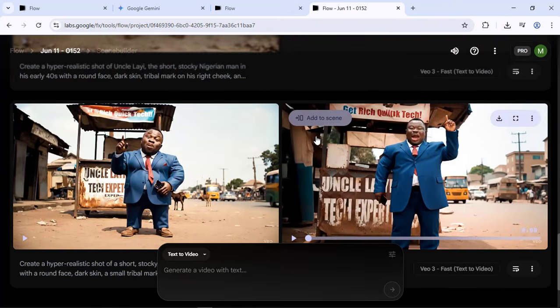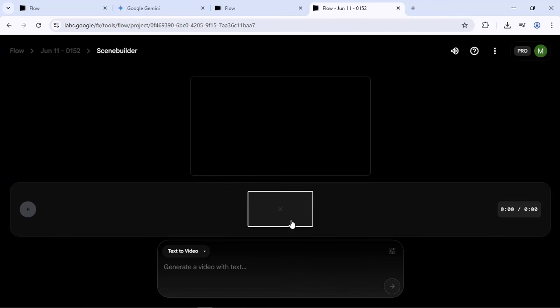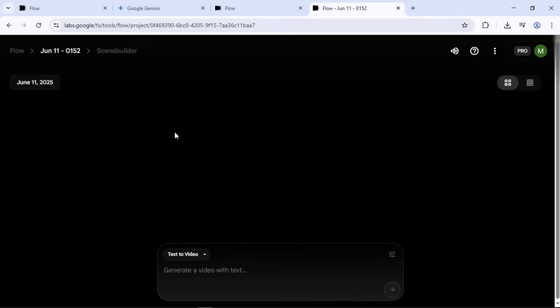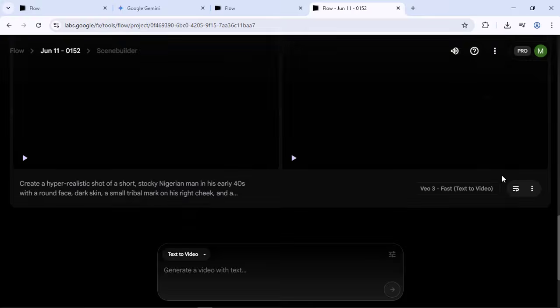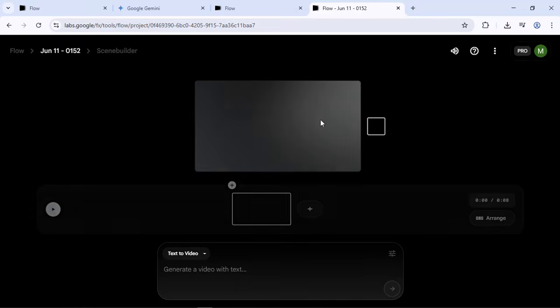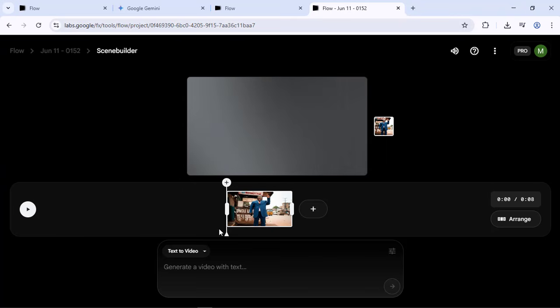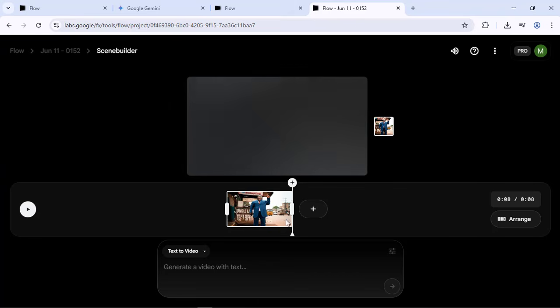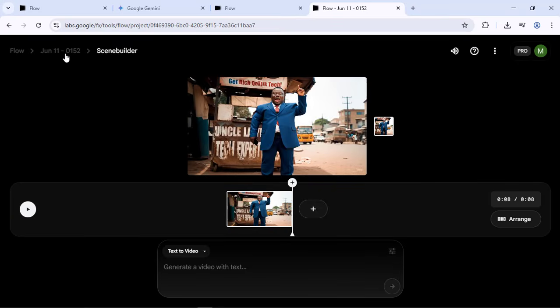The way I created my scene was I just click on add to scene. Once you click on this add to scene, it's going to take you to this scene builder. You understand? So add to scene, it will automatically take me to the scene builder right here. Let me move this cursor to the last part of it, and let me go back to this thing. You can see this June 11.